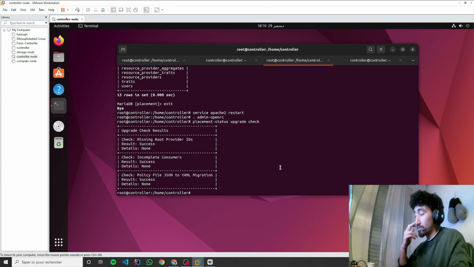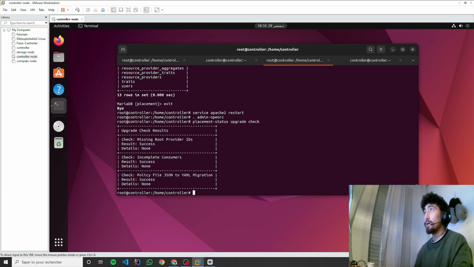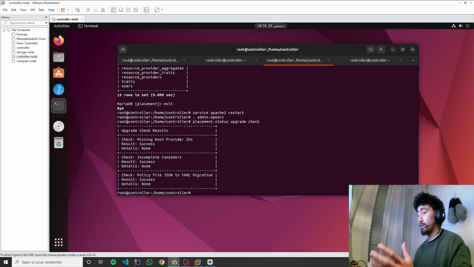In the next video, we'll cover the part of Neutron, or maybe before working on Neutron, we'll cover the part for Nova, on the compute node and on the controller node.